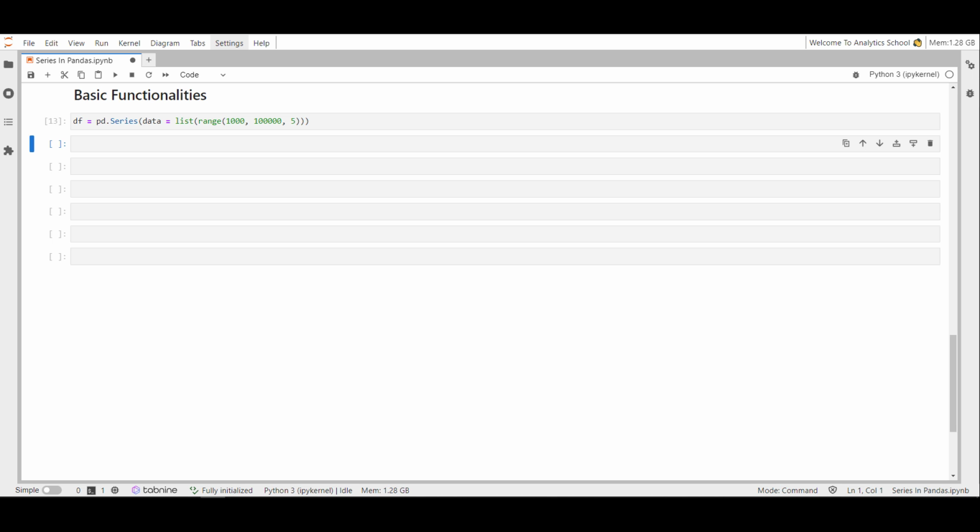As an analyst, when we get the dataset for the first time, we would like to have a look and feel of the dataset. We would like to know how many records are there in the dataset. What are the data types of the variables? Does any variable have missing data? Can we generate some summary statistics of the dataset? So we are going to see these functionalities in a series.